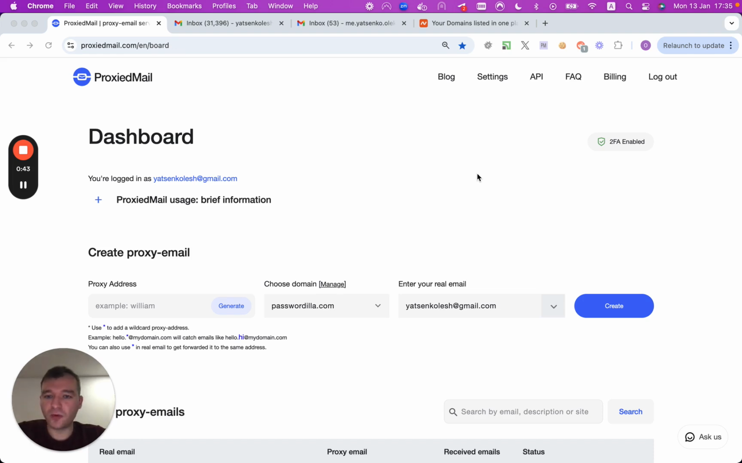You would be able to reply, you would be able to receive emails, and it comes with zero cost or almost zero cost, taking into account that ProxiedMail is available for a lifetime just for $30 for now. You would be able to attach an unlimited amount of domains.